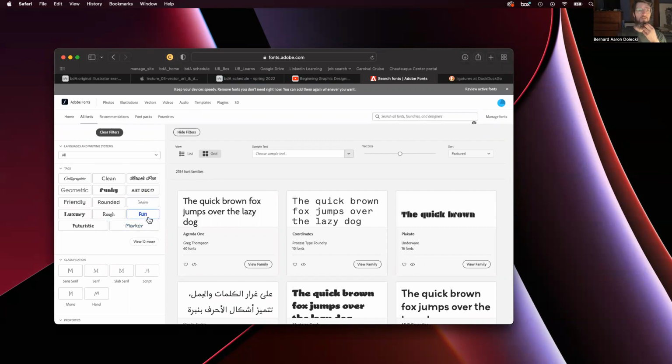But as we get into using InDesign, this would be the most important area to be using the type. Once you download it and install it, hopefully you can do that with lab computers, we'll then be able to package your type so that if you move computers, the typeface will be in the package you bring to other computers.